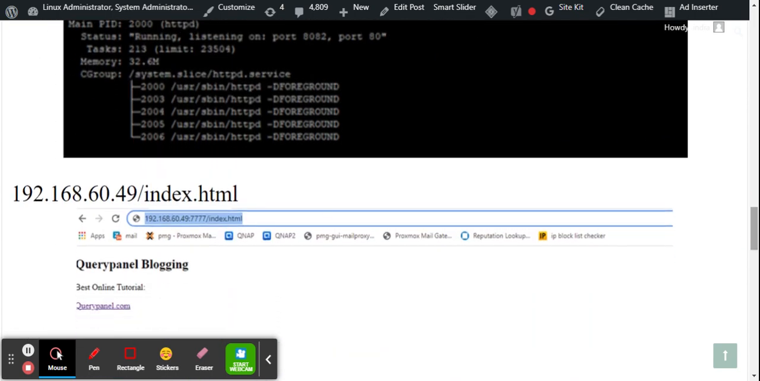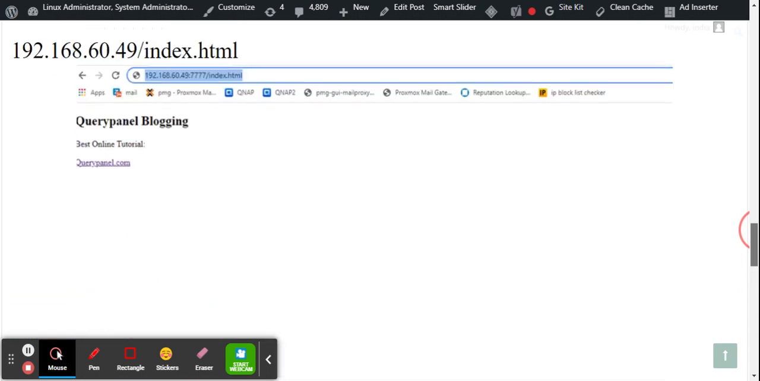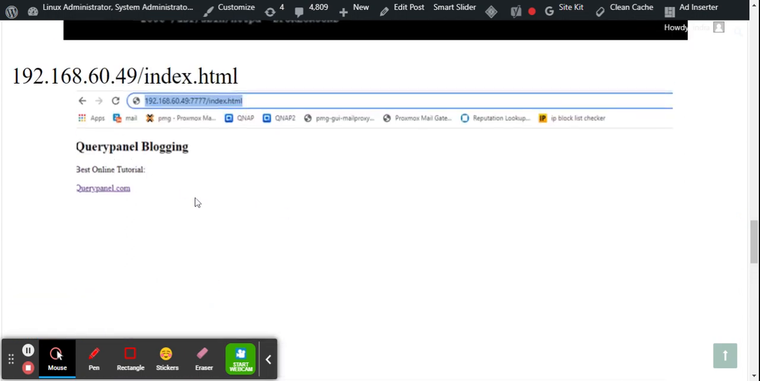Perfect. Once the Apache server is started, or if you want to restart it, enable it, or check the status, you can use systemctl status httpd service. And whatever IP address you have used, you can type it in the browser and check the Apache web server status. As you can check here, my Apache web server status is okay and running perfectly.